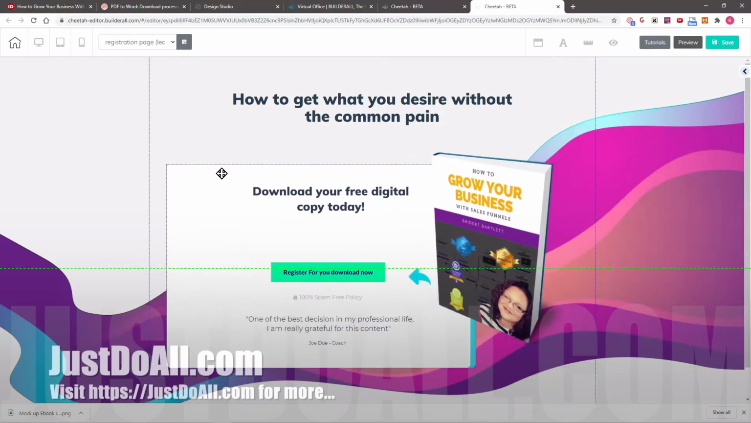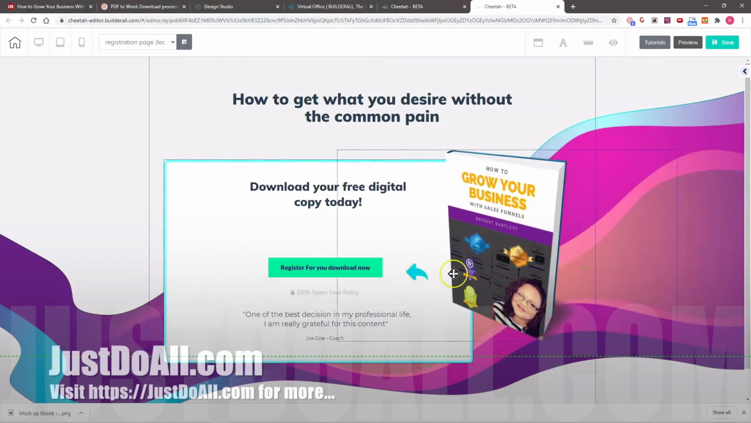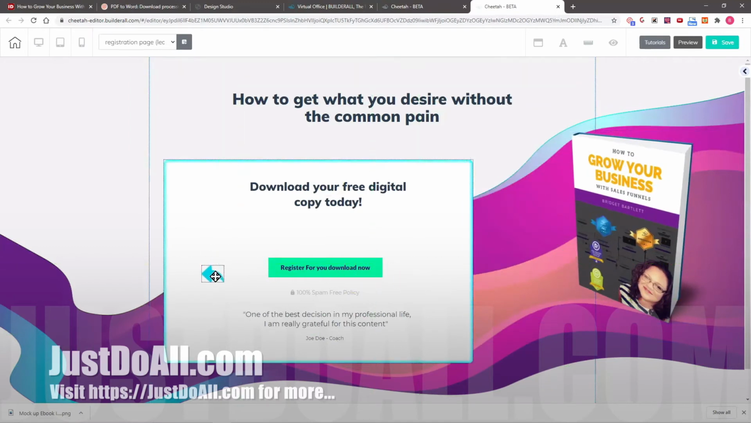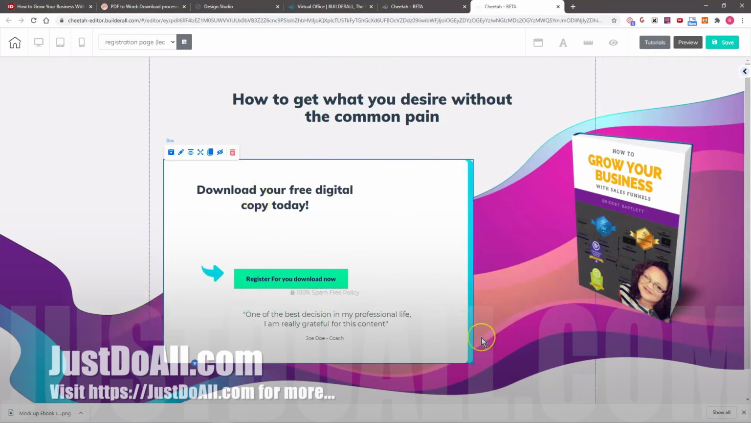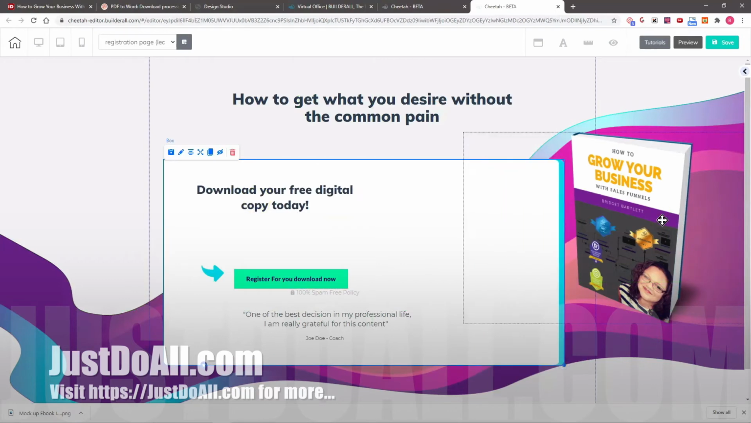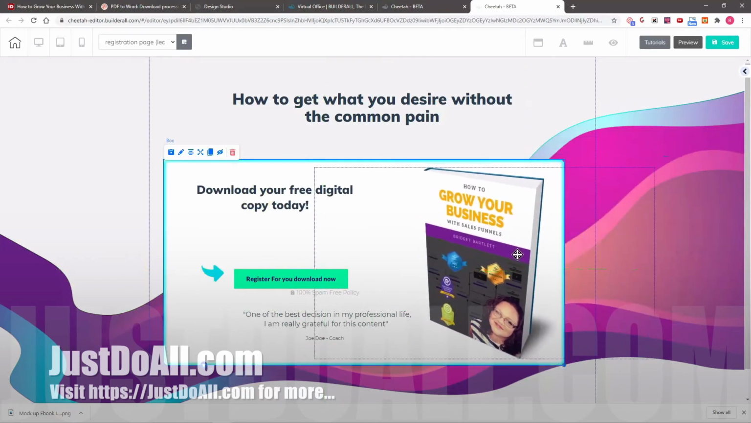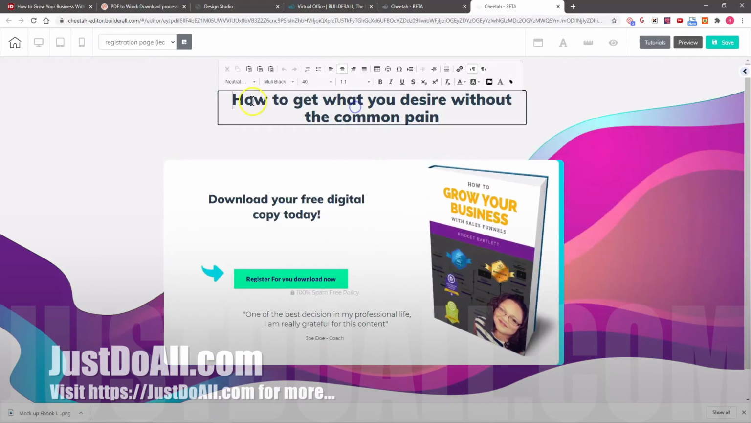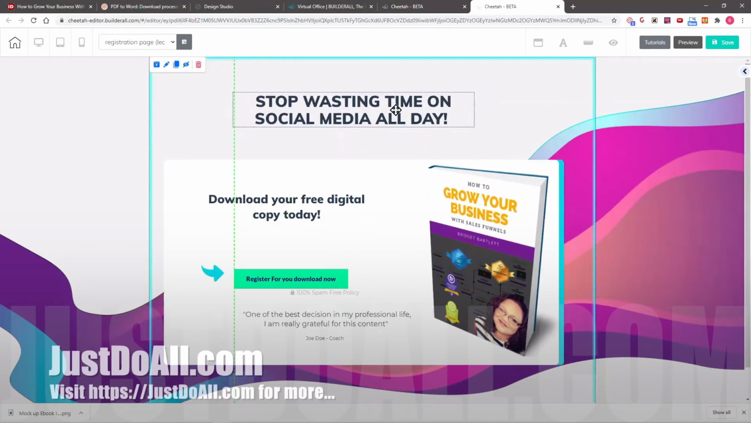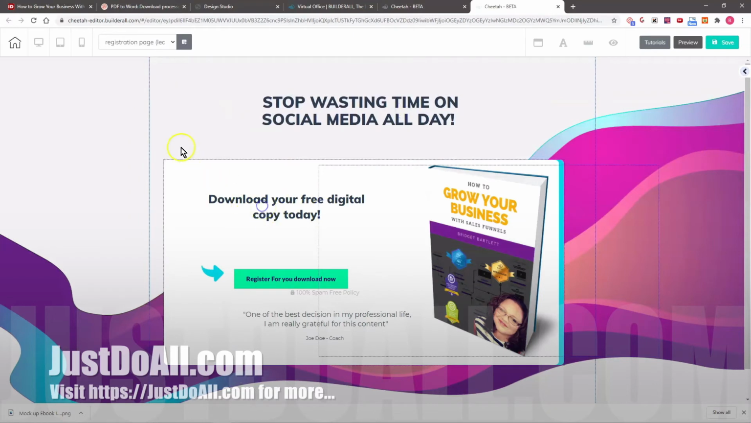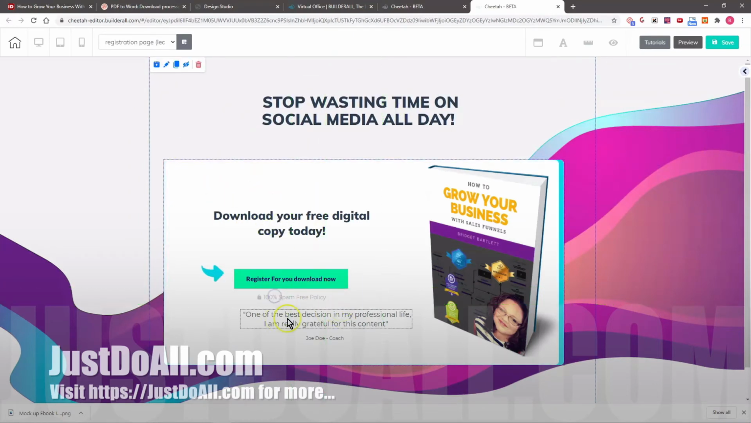Since it's on the right-hand side, we'll just go ahead and change this up a little bit. We'll move this arrow over here. We can actually rotate this around so it points the correct direction. Let's expand this just a little bit. Lots of things we can do to customize this here. We'll go ahead and change our headline here. And we could actually just keep this as is. We'll just move these things around here.